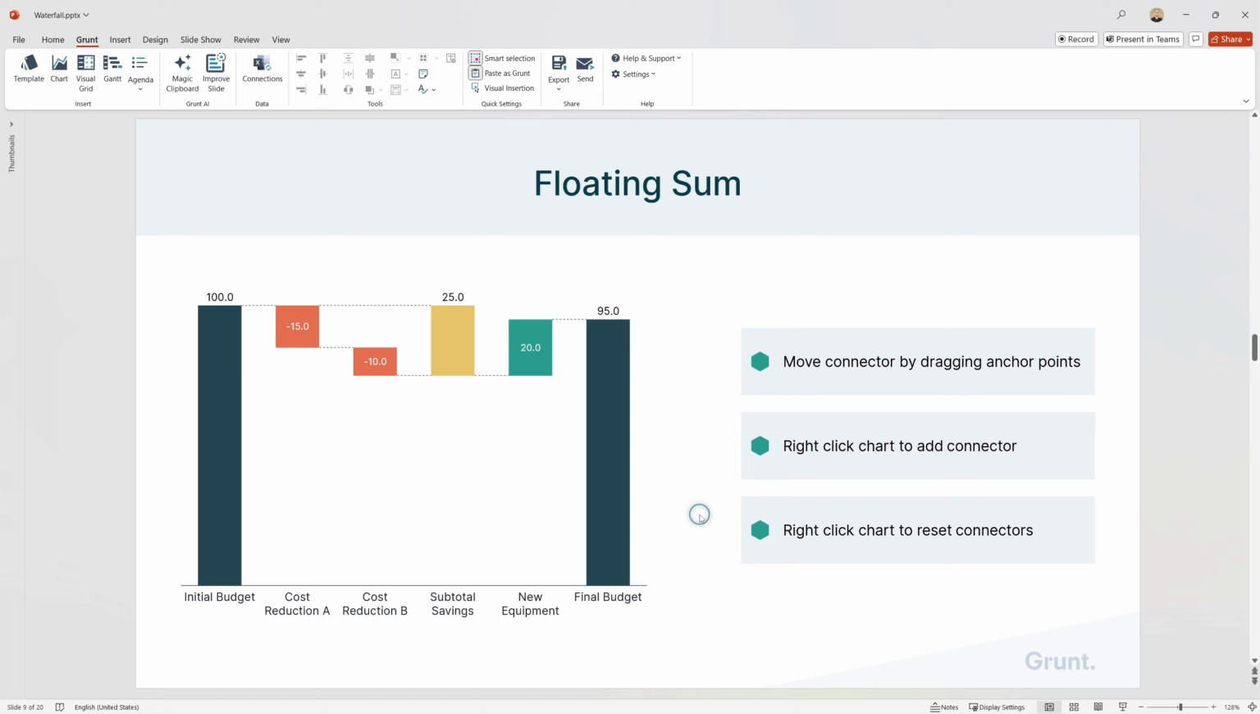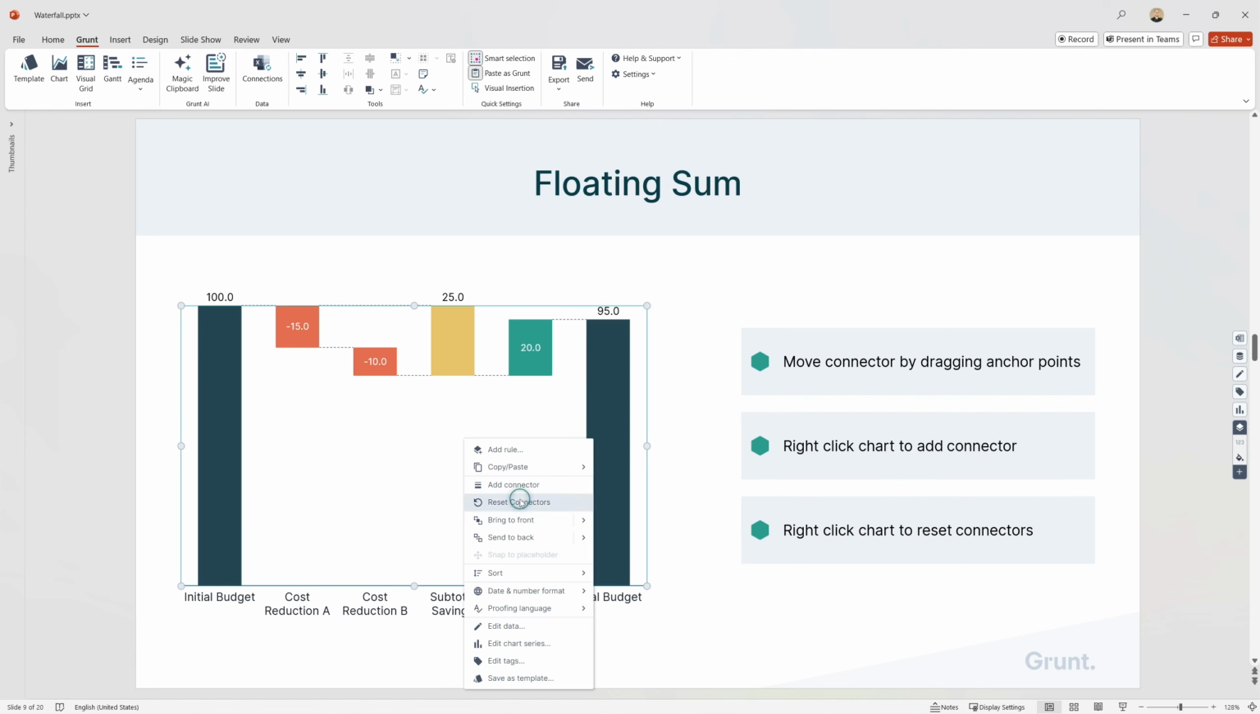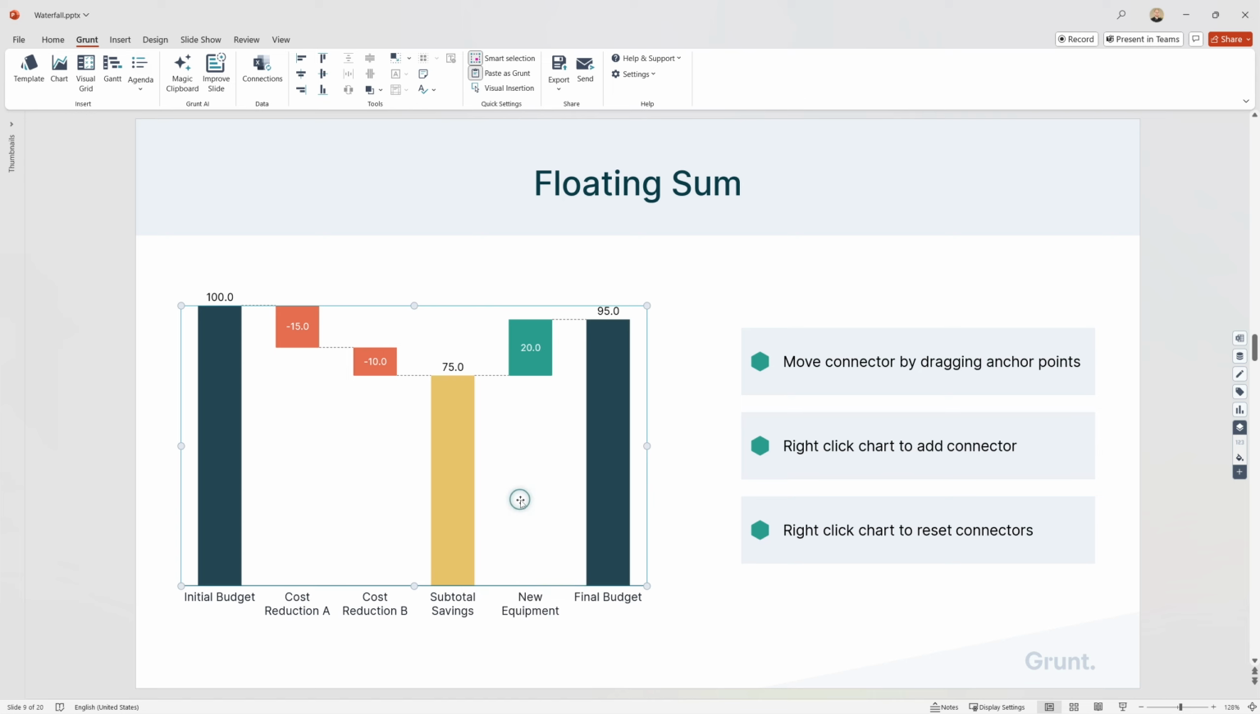Movable connectors let you visually link data points in your waterfall chart, helping you highlight custom flows or dependencies. Need to fix a mistake? No worries, you can always reset the connectors back to default by right-clicking the chart and selecting Reset Connectors from the menu.